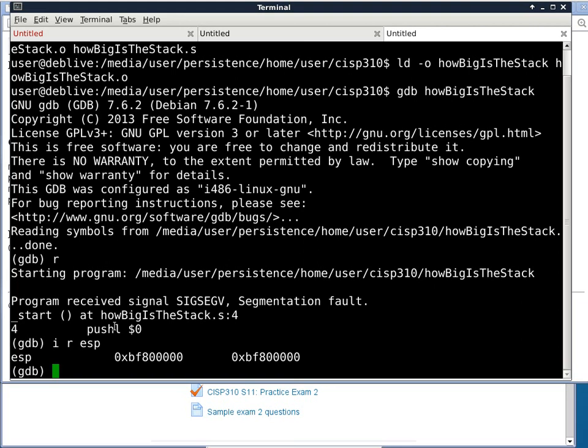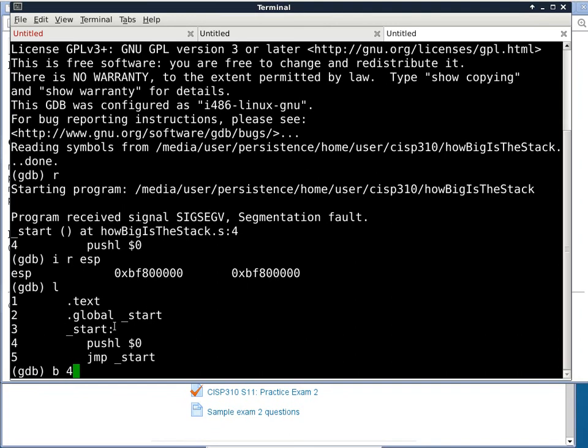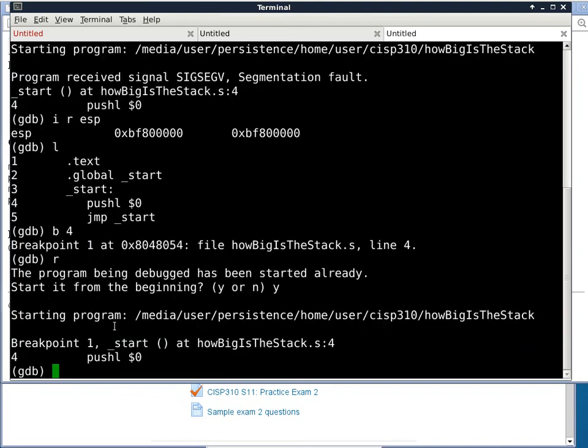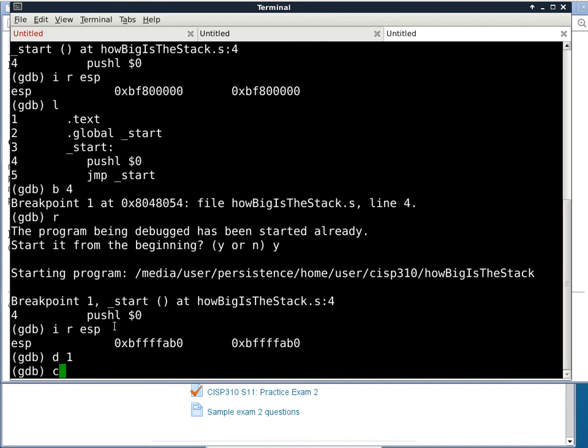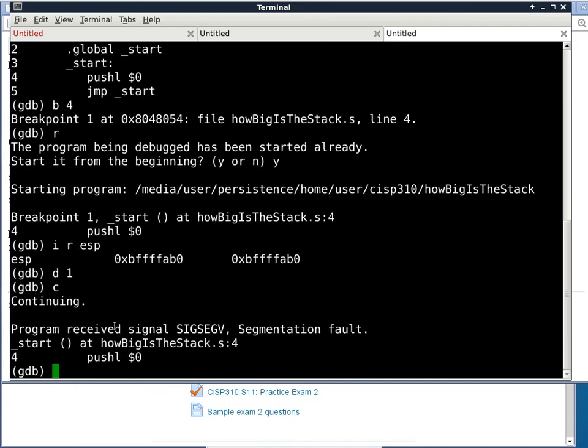Okay, let's do the whole thing all over again, because we need to find out what ESP was before. Yep, you're right. So we'll go ahead and put a breakpoint. Let's list the program, put a breakpoint on line 4, run the program, do our info registers ESP first, and then we'll delete the breakpoint. When you want to delete a breakpoint, you have to delete it by its ID or number. The breakpoint that we just set is breakpoint 1 because it is the first breakpoint. So you say delete breakpoint 1. And now we can continue the execution of this program, and it's done.